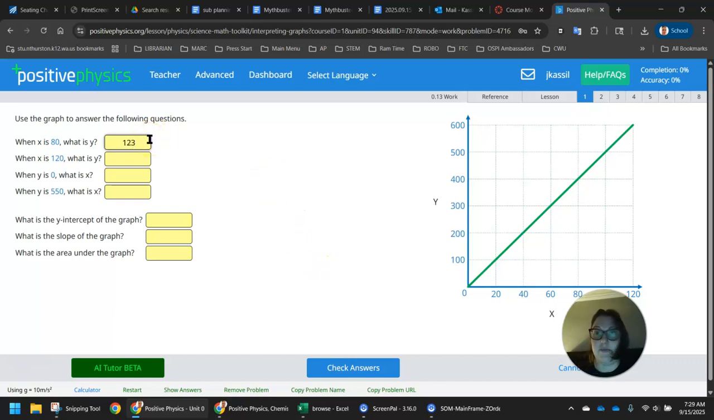I'm going to put in a fake number, obviously wrong. If you click check answers down here, the little red X means answer incorrect. When you get your answer correct, you will get a green box. So I'll actually try here. So when X is 80, Y is 400 on mine. I can check my answers over and over if I want, or I can fill them all in and check them at once. When X is 120, what is Y?